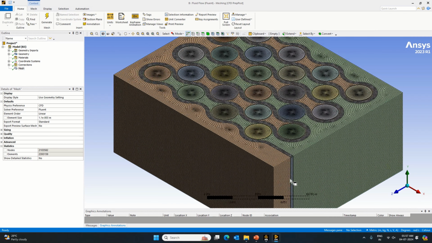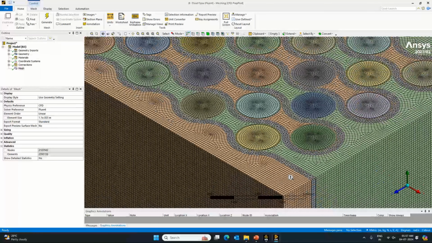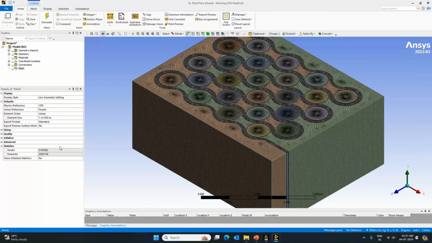Okay, so this looks to be quite better as of now than the previous one. We have quite a big value for the number of nodes and elements. We took the element size as 0.0011. We can actually go with some lower size than that also, but the time required for the simulation might be slightly on the higher side.